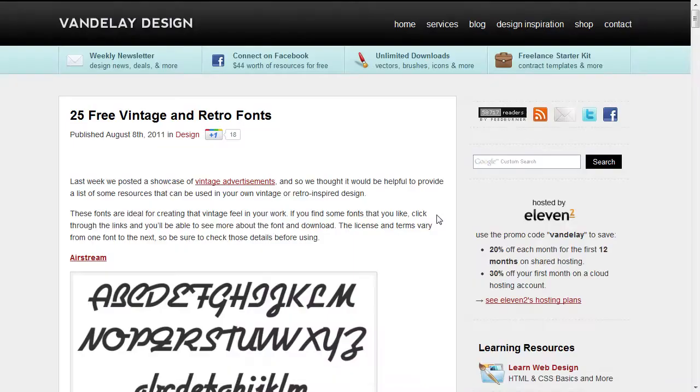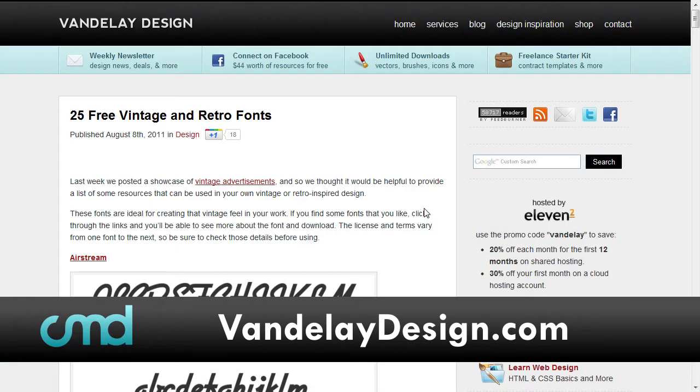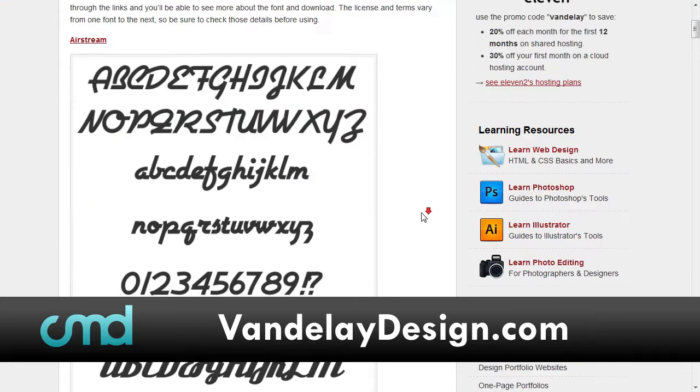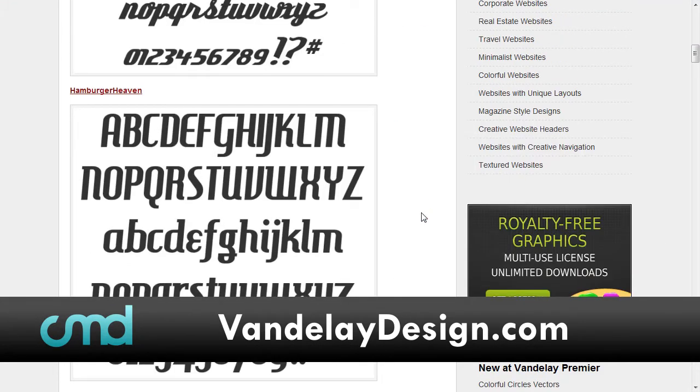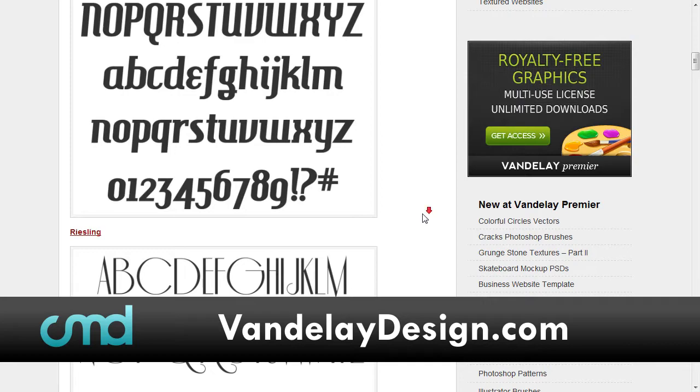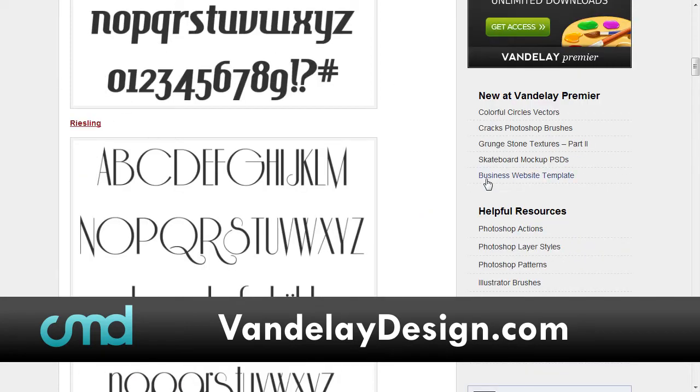Next up is for anybody doing design. You know that always a good font will help you jumpstart yourself into a great design. So Vandelay Design has 25 vintage and retro fonts, starting with Airstream, and we have Deftone Stylus. These all have a really cool retro vibe, come fly with me kind of vibe to it. And we got Riesling.